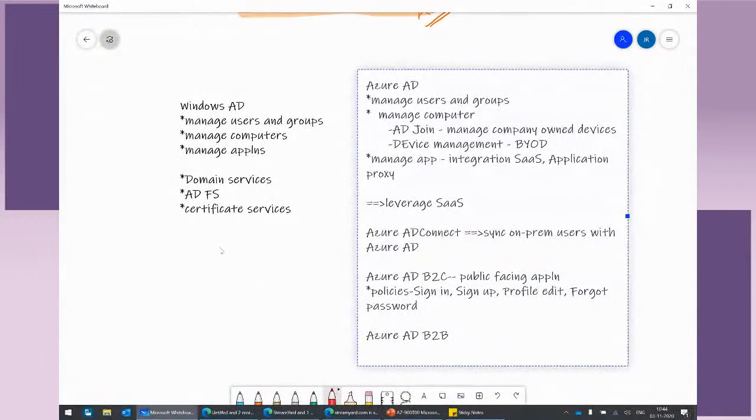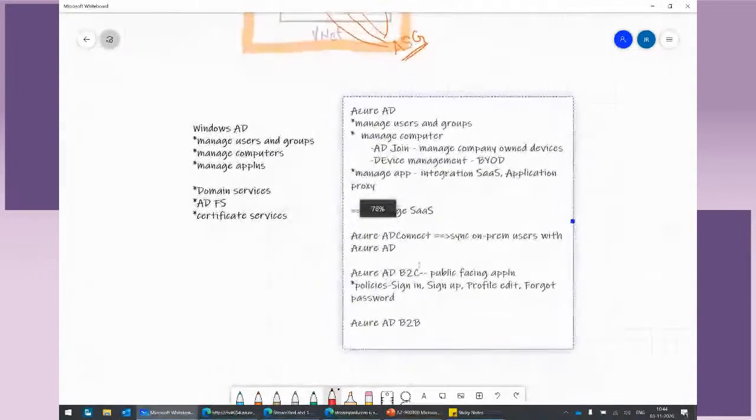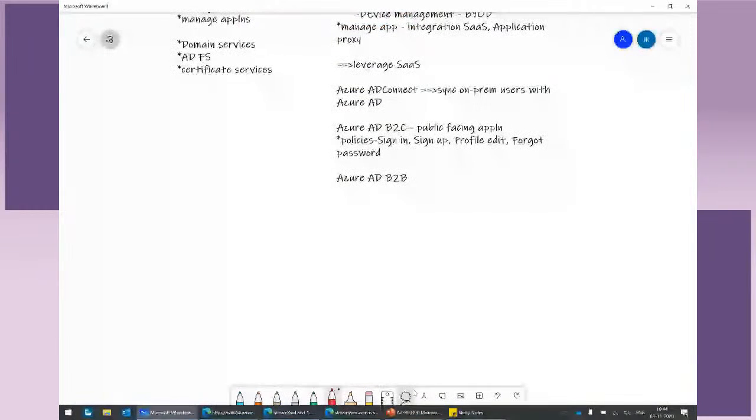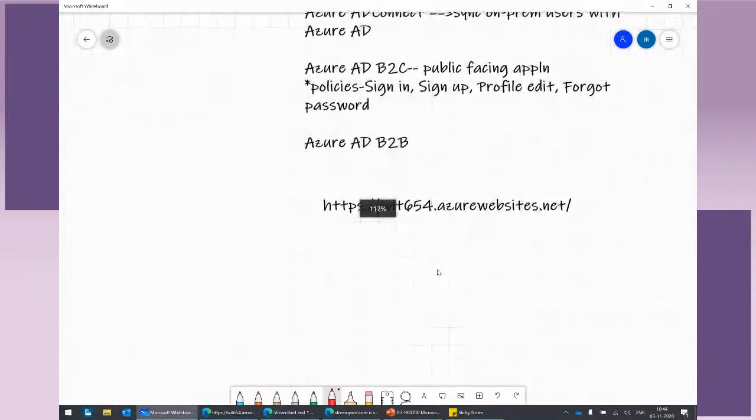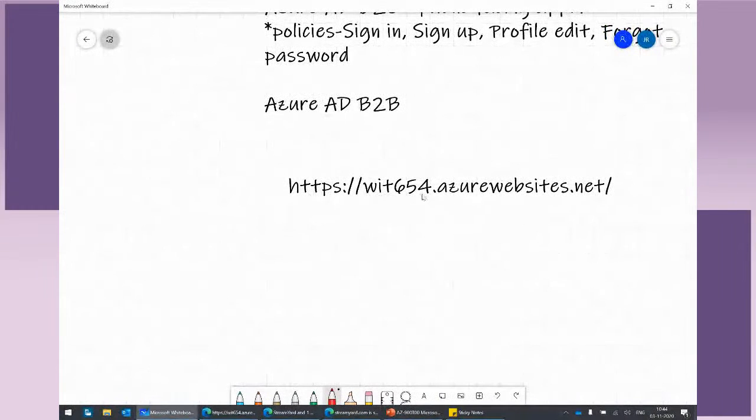See, it is HTTPS, with 654.azurewebsites.net. You can try accessing it, not a problem. Let me just zoom it for you. HTTPS, 654.azurewebsites.net. So you should be able to access it.